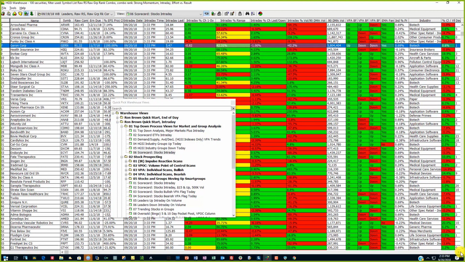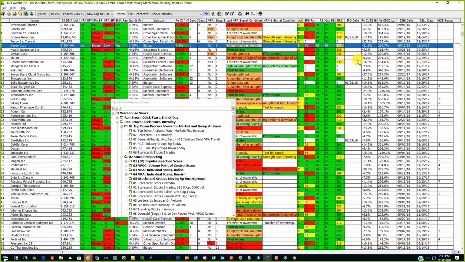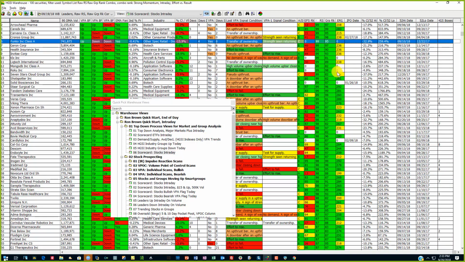Well, it updated and screwed me up. I wanted to keep this data current though. Like here's Funko. Is that how you pronounce that, Paul? It has a 99 RS, 95 group rank, and no earnings. So this is why I created that combo many years ago.